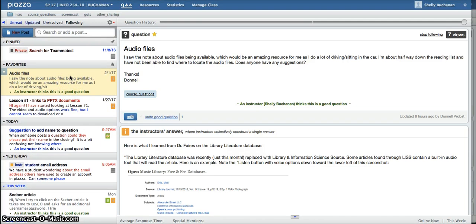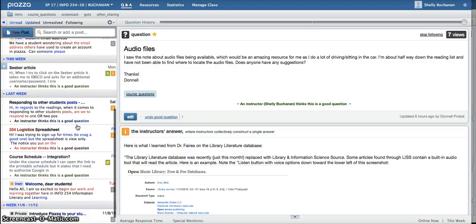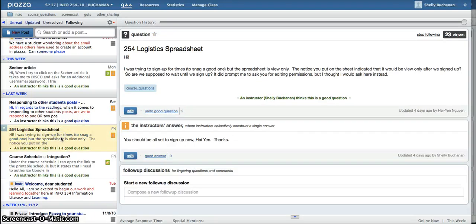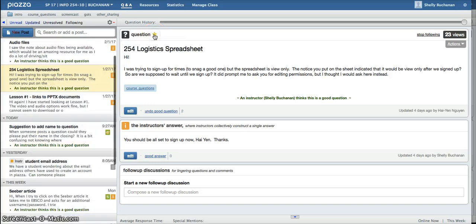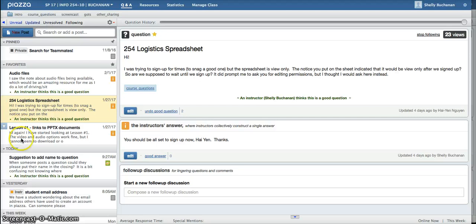And so you might choose to follow something that is an ongoing conversation. You might choose to follow something because it's got valuable information you want to return to quite swiftly later on. You can also star comments, and that's a way of pinning it to the top. So let's say you wanted to remember this question here about the spreadsheet. You just click that, and that then is going to be pinned to your favorites as well.